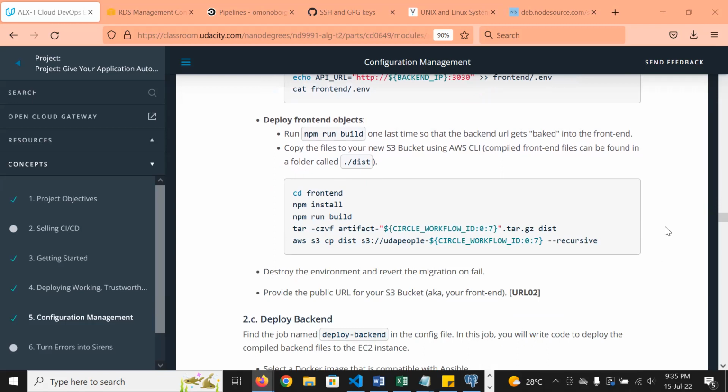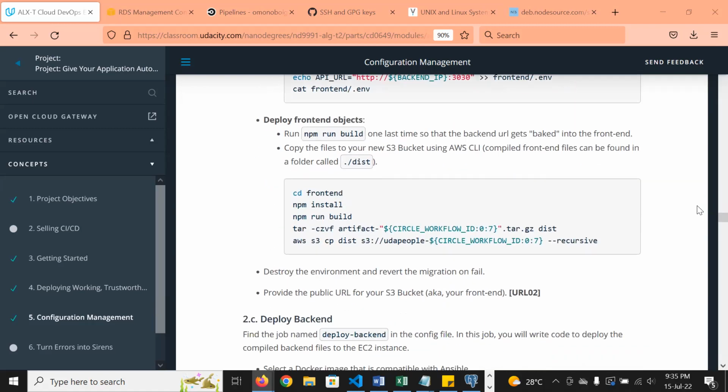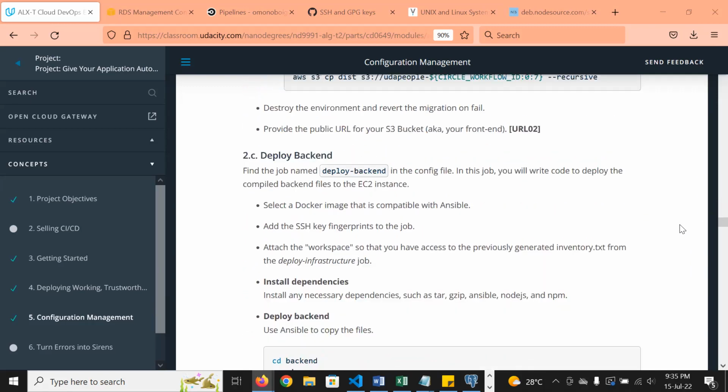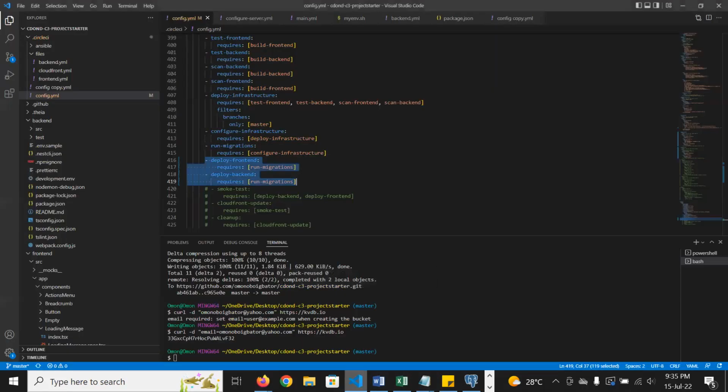Then to deploy front end, npm run build, then distribute. I think it's best you just copy. We'll make reference to working code, then I would be able to explain further. Then deploy backend to do the same. So go back to your, what do you call it, VS Code, while I furnish us with some code.